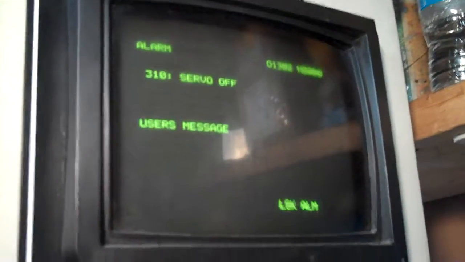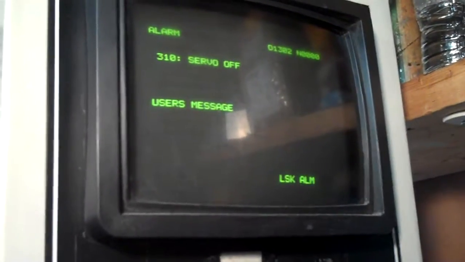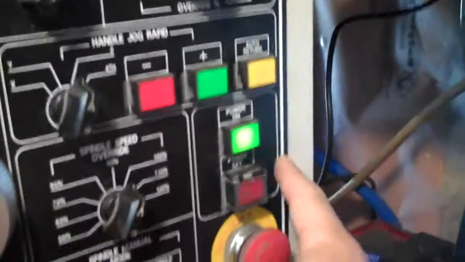Just firing up my machine, so I figured I'd make a quick video on just the startup procedure. When you start it up, you'll get this alarm saying servo off. After you push the power on button, press it again. And there you go. Servos are now on.